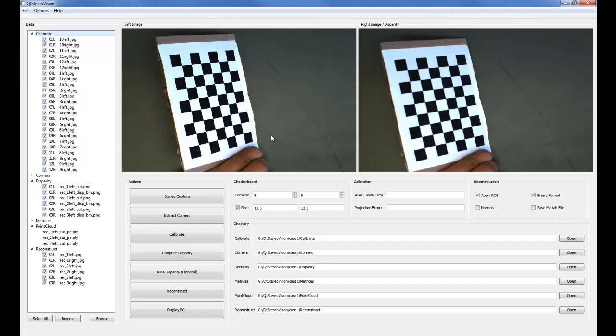Moving to the right, a display area facilitates visualization of the left and right stereopair images, and the panel below contains the series of actions and options necessary to perform the point cloud reconstruction.